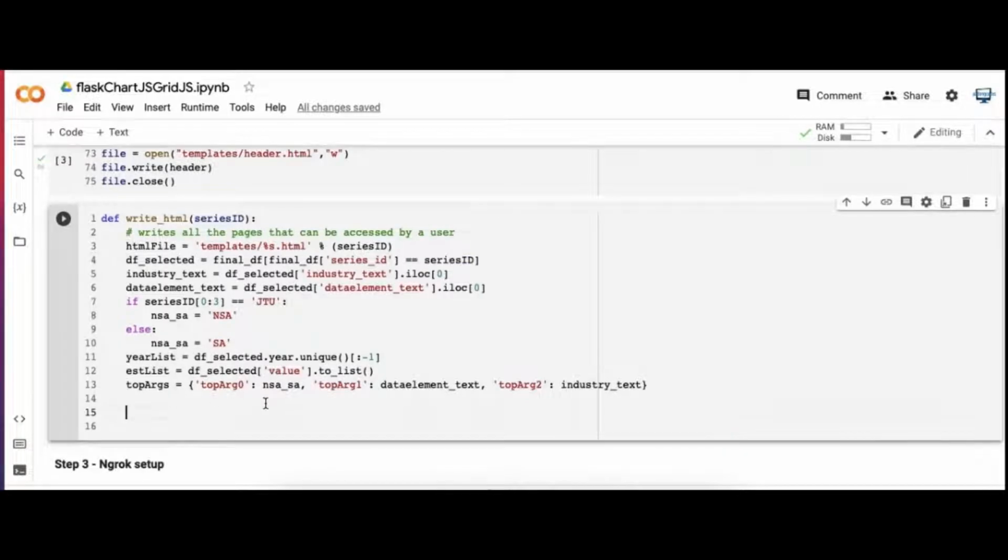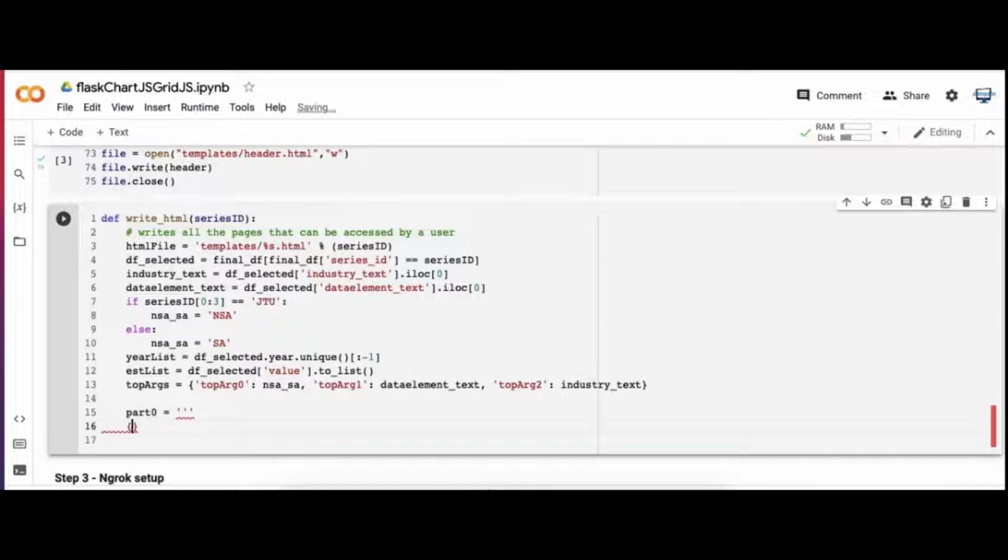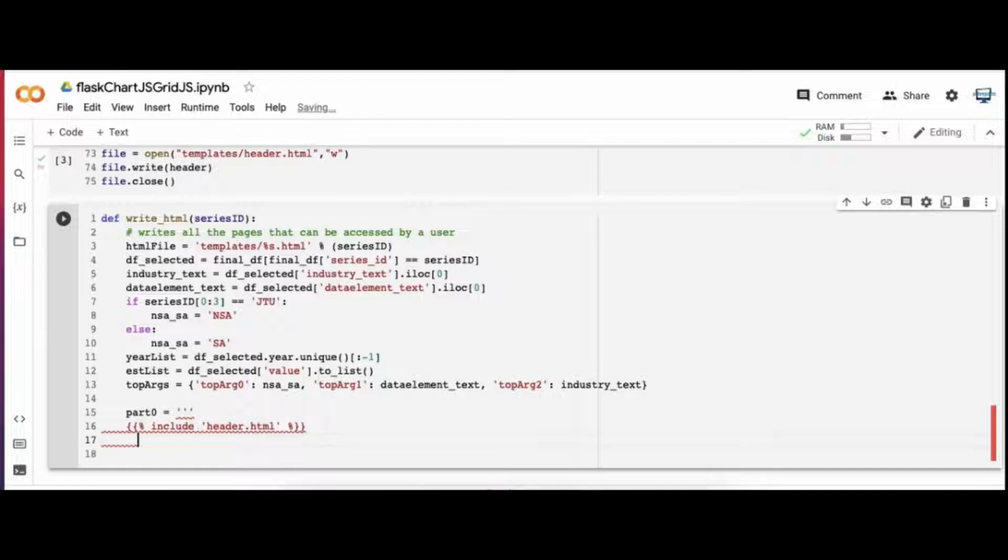And here I'm going to make some arguments that will go into the first part of the HTML file we're going to write for any particular series. And here again, I'm back to Jinja templating. I'm going to include the header.html that we made directly above. So that drop-down menu and header is always there for the user in all of these pages. And now, inside the body tag, I'm going to put the rest of the page.